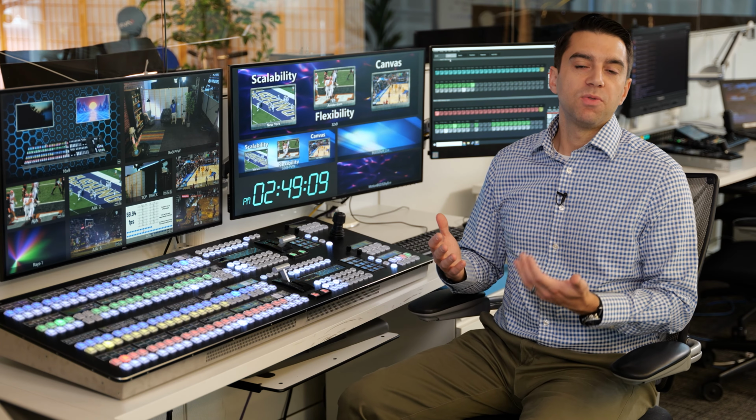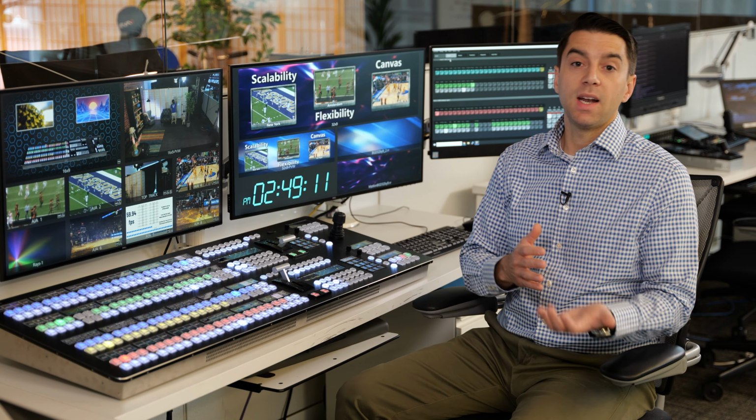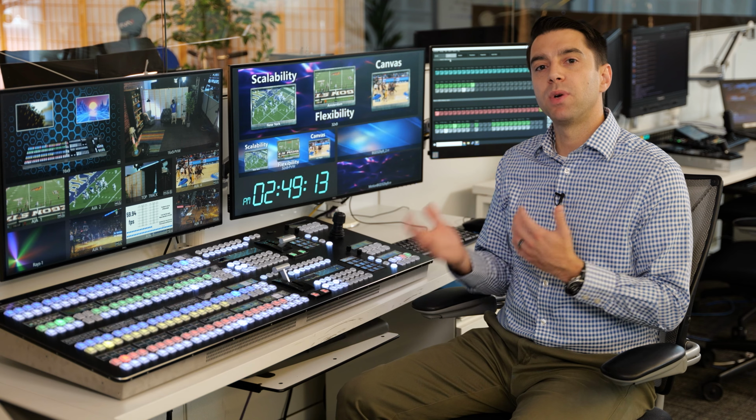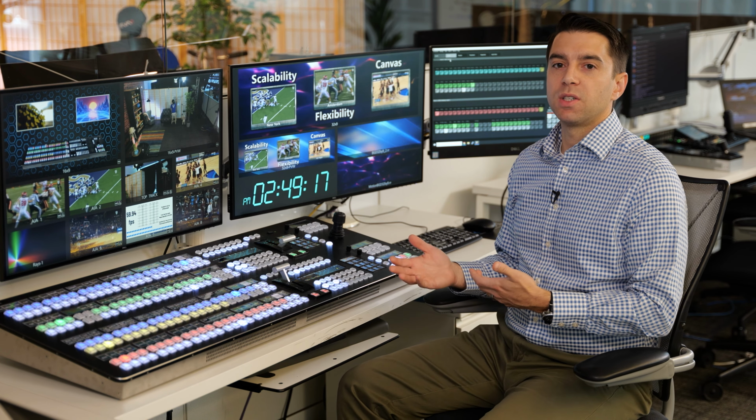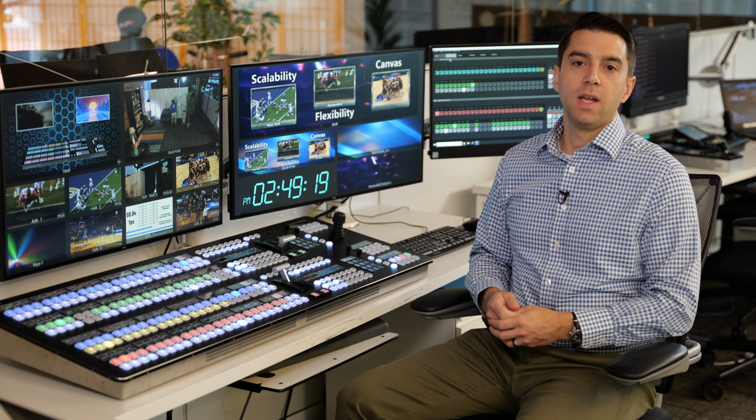So as you see, a production file can be very useful as you get in and out of production or you move operator to operator. You can simply save, reload, share, get that production file reloaded and be ready for air in a matter of minutes.